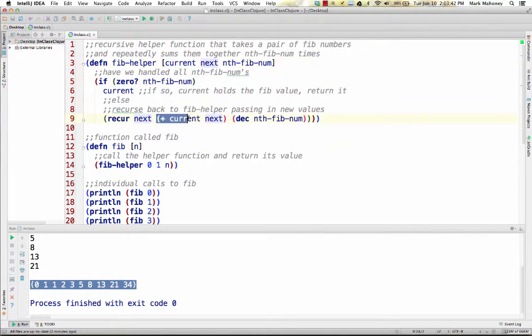Now next is supposed to be the next value, and we always get the next Fibonacci number by summing the previous 2. So current and next are kind of the 2 previous values. If we sum them together, pass them into next, that'll be the next Fibonacci number. And then what we're going to do is decrement the fib number that we're looking for. So there's a dec function that's short for decrement that just takes 1 away. So if we were looking for the 8th Fibonacci number, basically what we're doing is we're recursing. We're going to do this about 8 times.